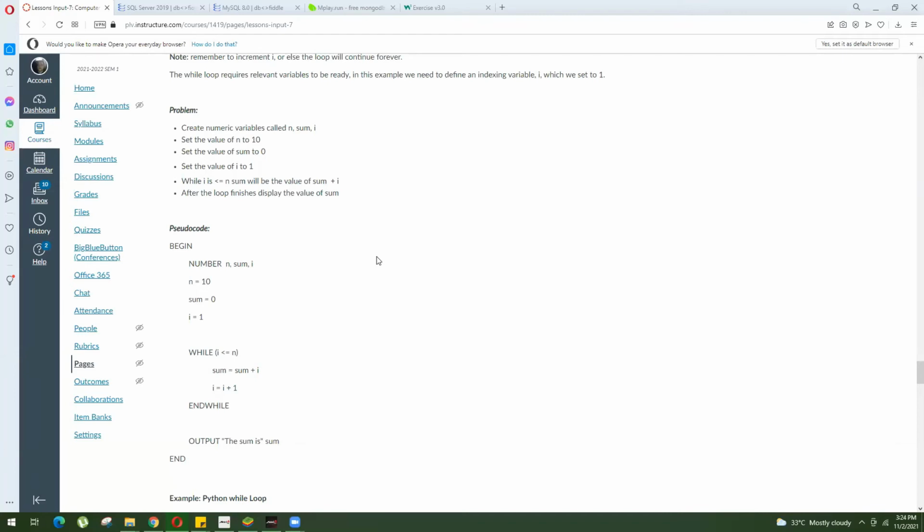Okay, I have updated our problem. First, we create numeric variables called n, sum, and i. We set the value of n to 10, sum to 0, and i to 1. While i is less than or equal to n, sum will be the value of sum plus i.